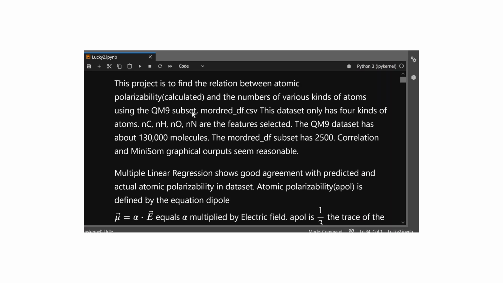This project is to find the relation between atomic polarizability, which is calculated, and the numbers of various kinds of atoms using the QM9 subset Mordred_DF.CSV. This data set only has 4 kinds of atoms: the number of carbon, number of hydrogen, number of oxygen, number of nitrogen are the features selected. The QM9 data set has about 130,000 molecules. The Mordred subset has 2,500.